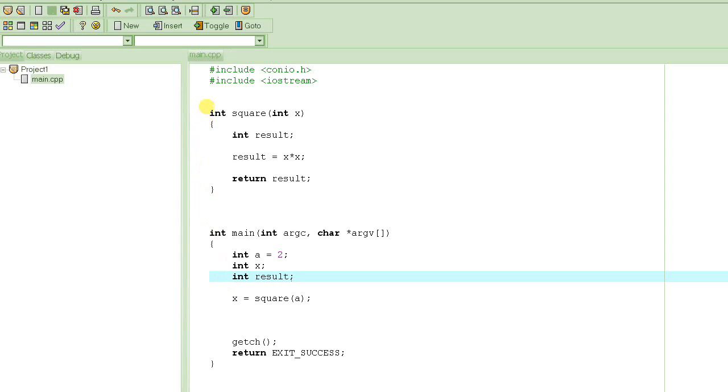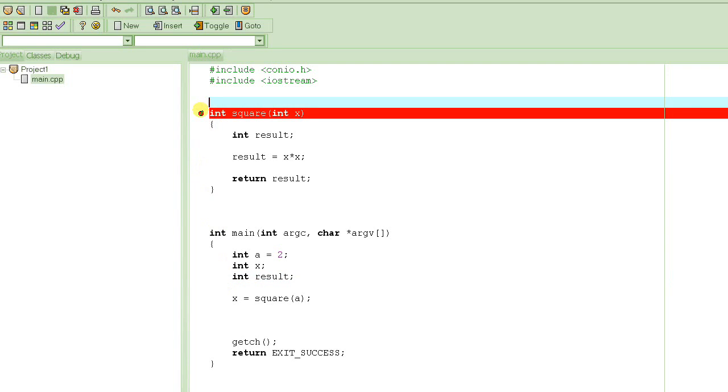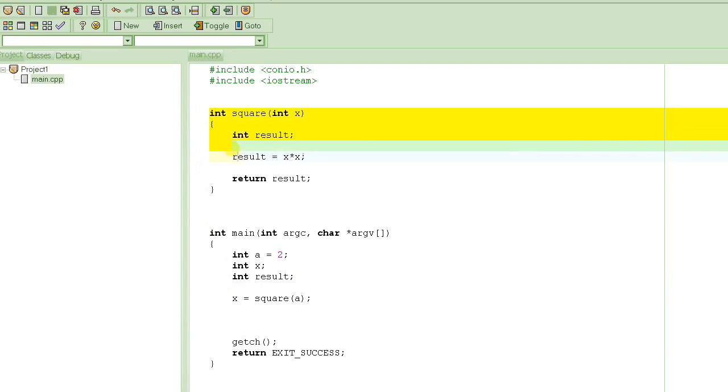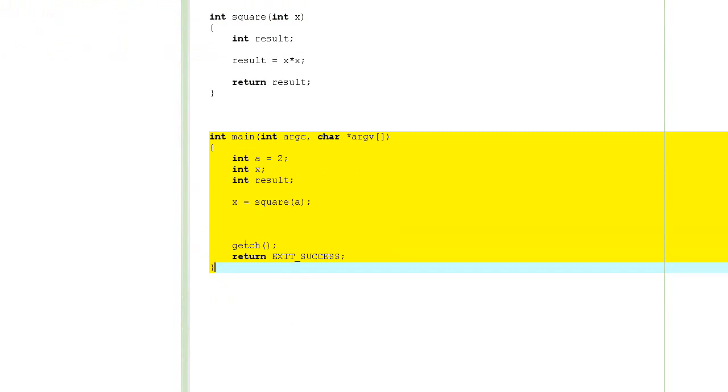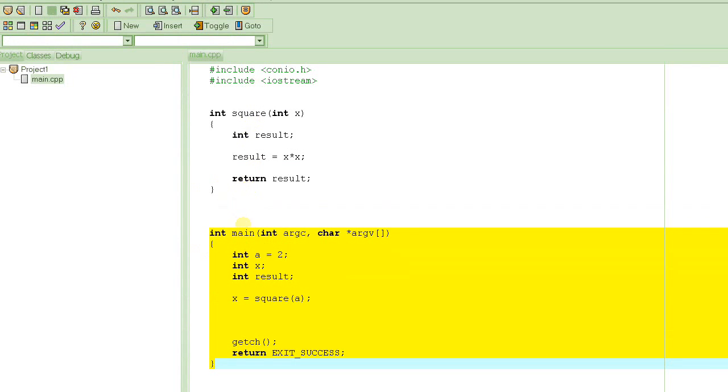What is the scope? Scope is basically from here to here. This is the scope of this function. So anything declared inside this function belongs to this function. From here to here is the scope of this function. So anything declared here belongs to this function, and they are totally independent of each other.